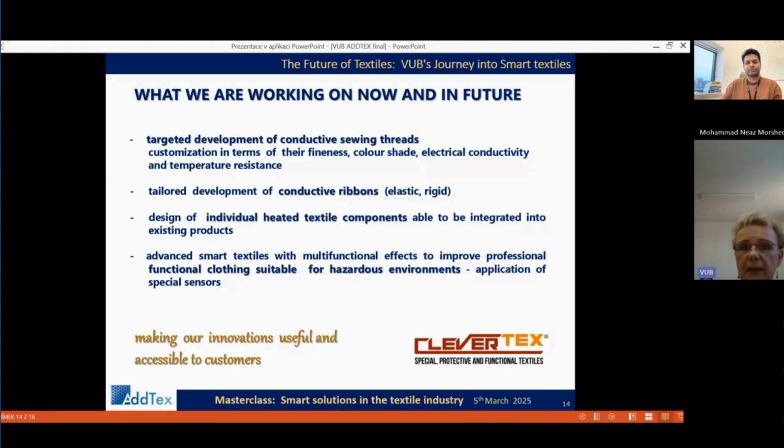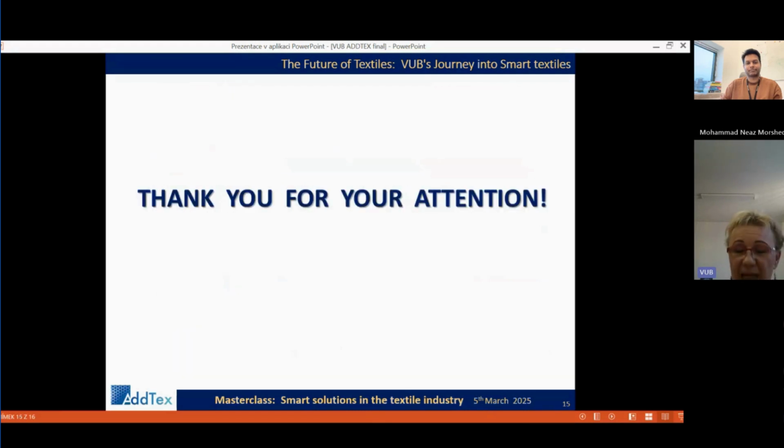If you have already encountered the CleverTex trademark somewhere, be assured that this brand covers just our textile products.